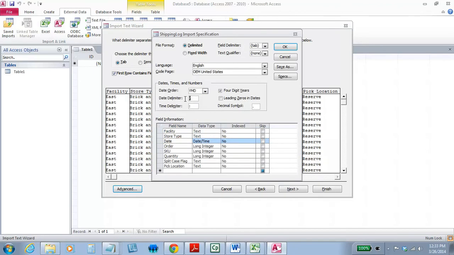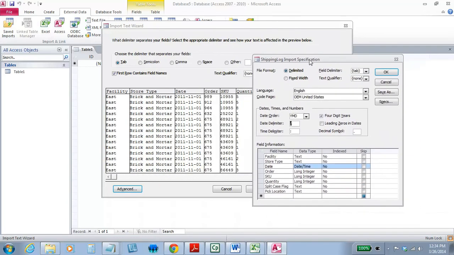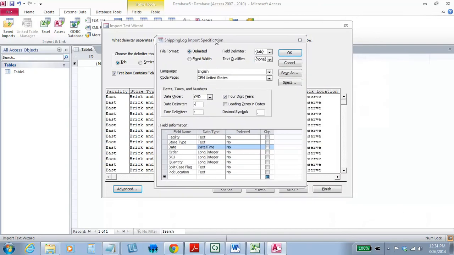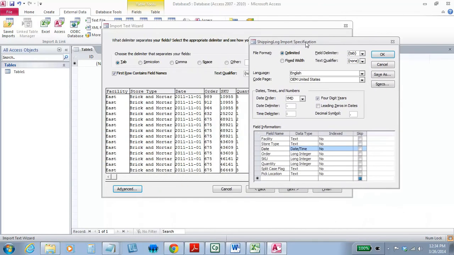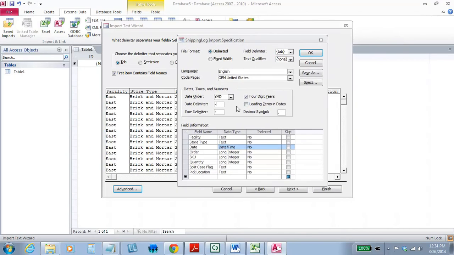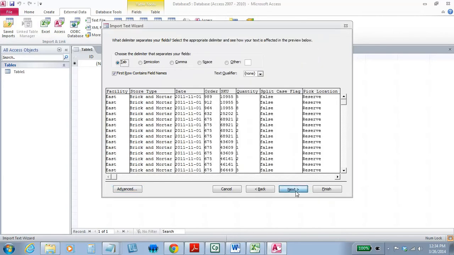Then in the date delimiter, you see how the date has a hyphen. Make sure that you put a hyphen in there so that when Access is importing it, it knows there's a hyphen instead of a slash or a backslash, and so on. You can keep the rest of the things the same. It's a 4-digit year, which is true, and there's no leading zero in the date, so that's right. Hit OK. Next.